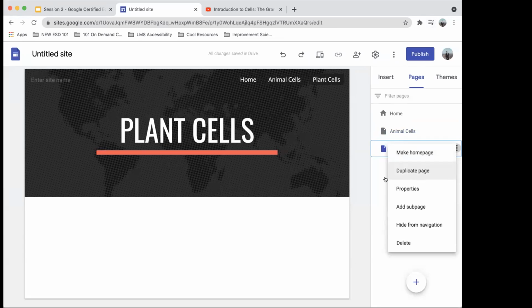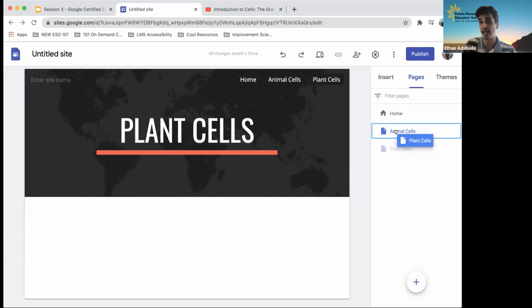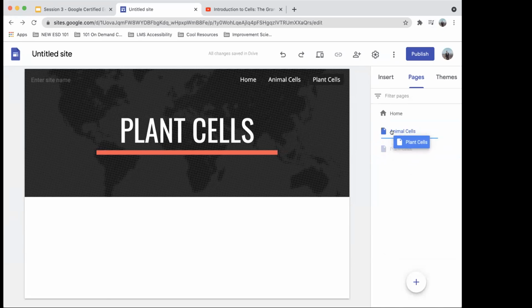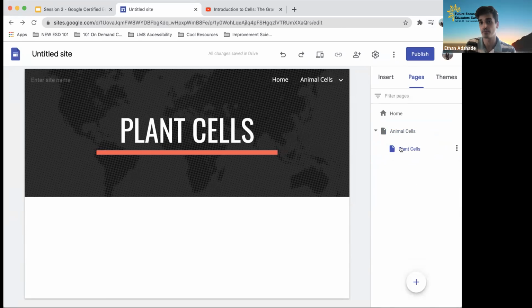Wait, can you show us again how you made it a sub page? You simply grab it and then hold it. Oh, okay, like you're combining it. I see. Exactly, like you would put something in a folder. Okay. Yep. So we're just dragging it around and then you'll get it.